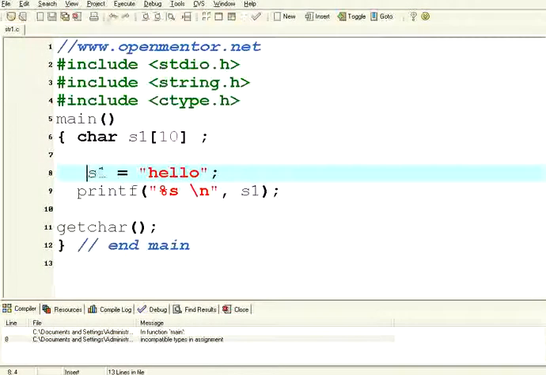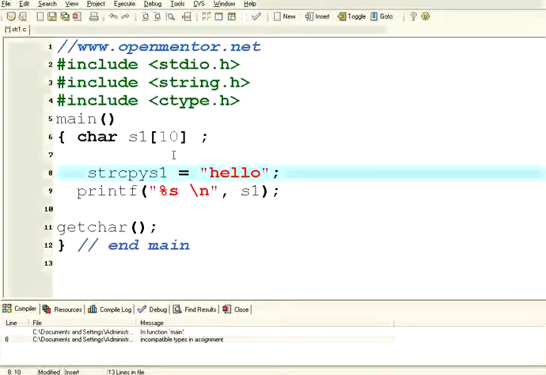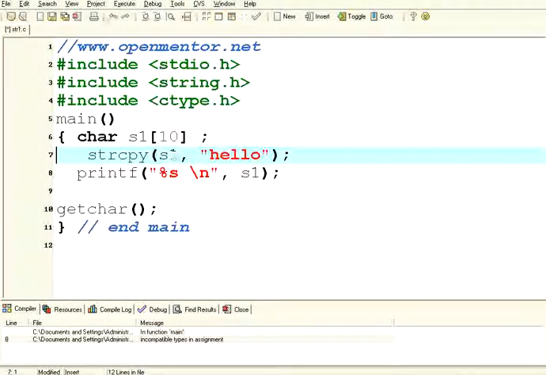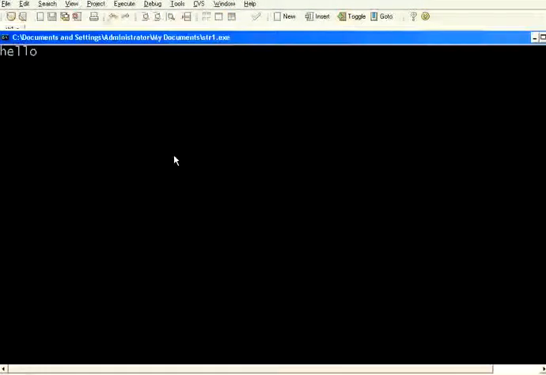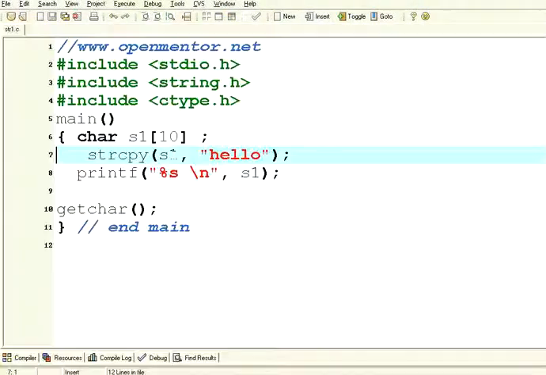If at all you want to do that, the only way that you can copy something to a string is using strcpy. strcpy stands for string copy, and the first argument is the string variable. The second argument is the string that you want to actually copy. Now don't use the equal to sign when it comes to strings. Now let me compile. It compiles, it prints it. So whenever you are initializing a string, use strcpy.